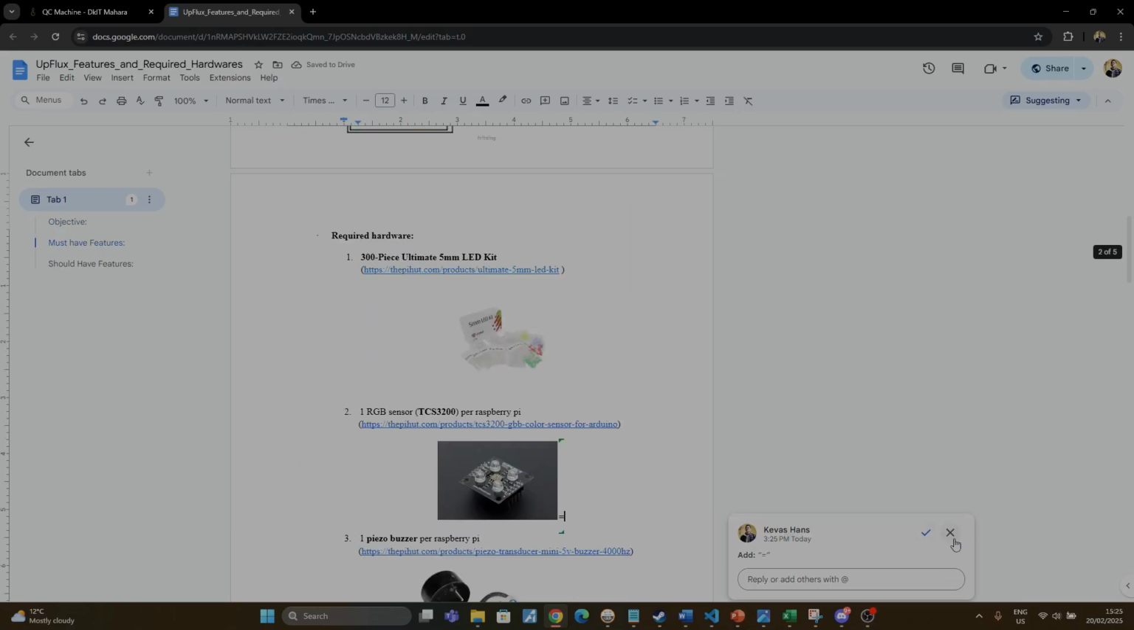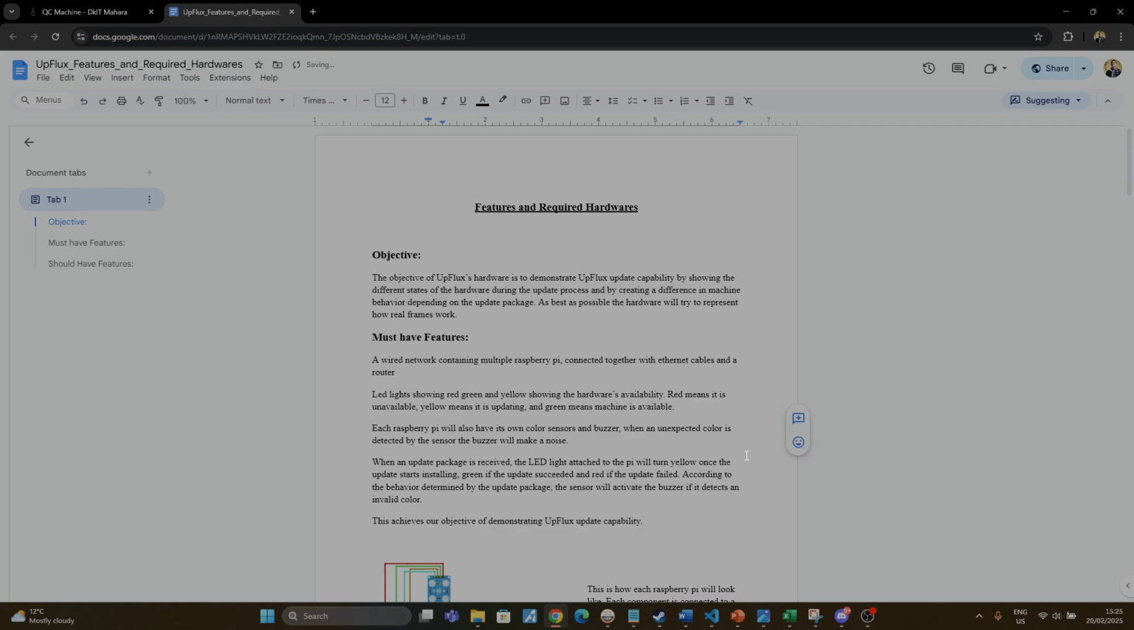So this is our plan for the hardware. When I first started with the project, I didn't really know what I was supposed to do with the hardware, because we already knew at that point that we wouldn't be creating a hardware solution, since we are developing a software solution, Afflux, to update the software of ABB's QC machine.